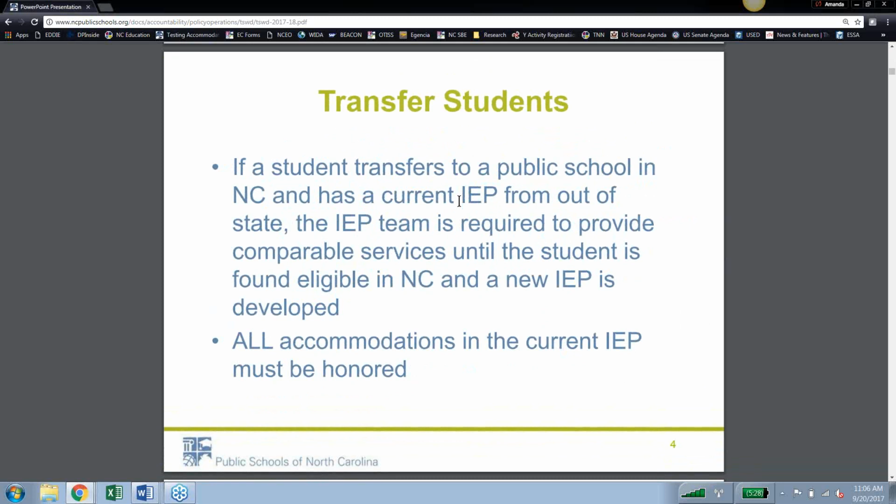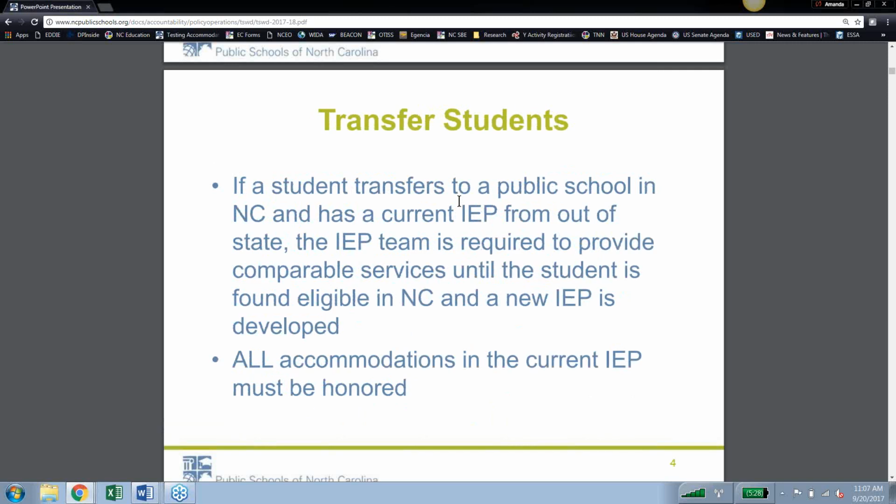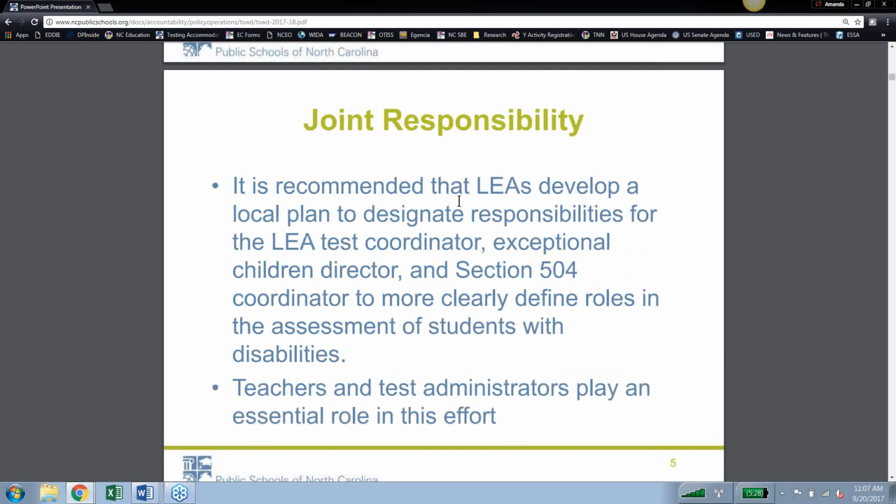When a student transfers, we need to honor the current IEP from out of state. The IEP team is required to provide those comparable services until an evaluation can be performed to determine if the student is eligible in North Carolina and a new IEP is developed. All accommodations on that current IEP must be honored. So even accommodations that, according to our policies, would violate the construct of the test and invalidate the results, if it is on that student's current IEP, we must honor it. I know that's a question that comes up a lot.